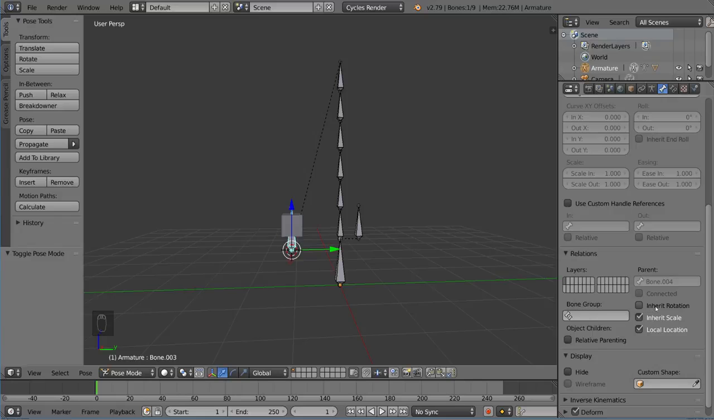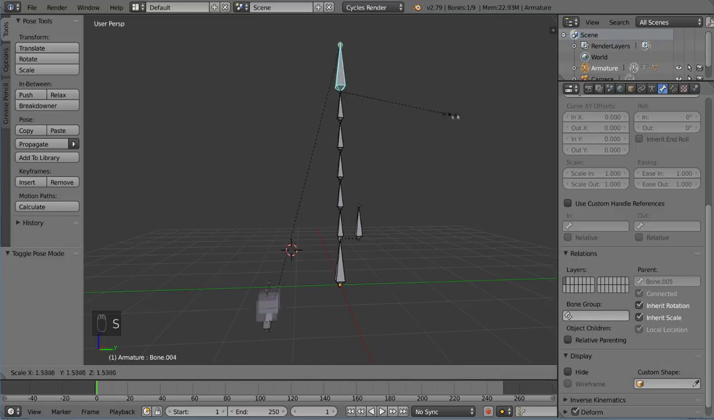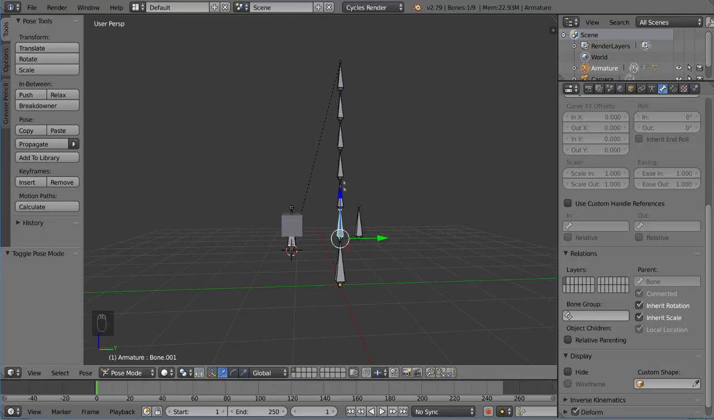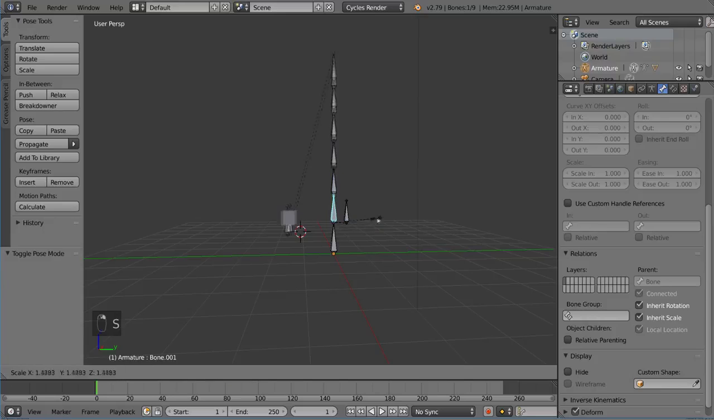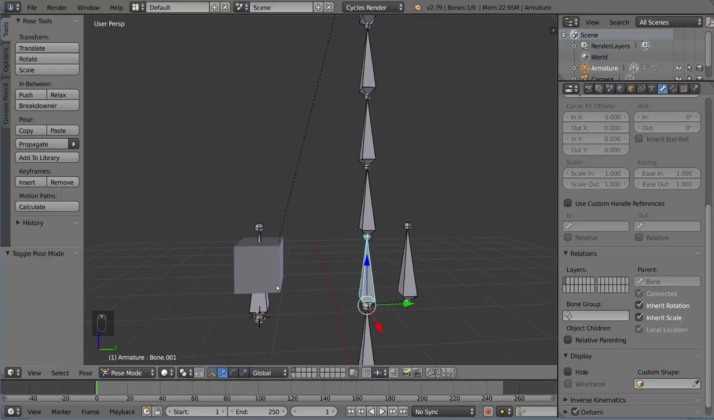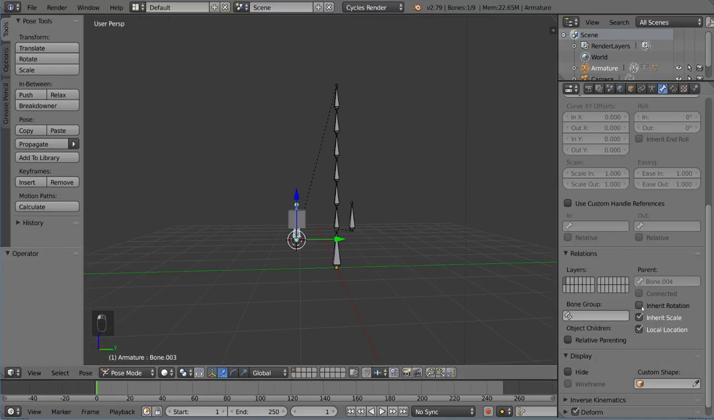Just uncheck inherit rotation. You can also do inherit scale, so you can of course scale this up, but you'll notice that when I scale this up, everything below it in the hierarchy scales up as well, whereas this guy, when you do that, should be the same size as the others, but you can see it doesn't actually get bigger. It just stays the same size. It almost looks like it's getting smaller because it's getting further away, but it's just staying the same size. So there's a couple properties there that you can play around with.